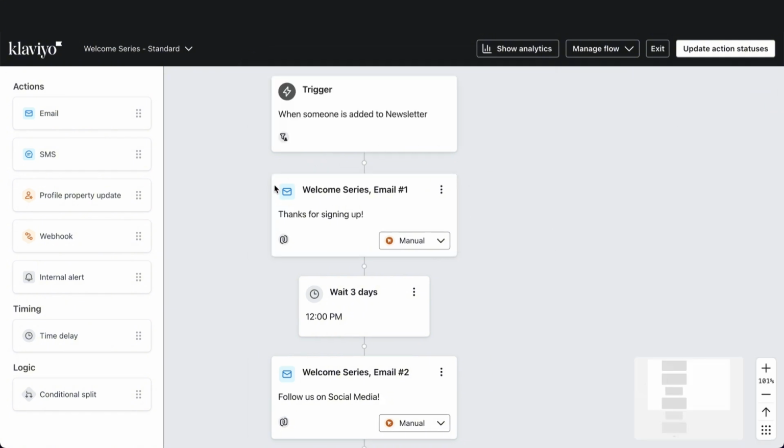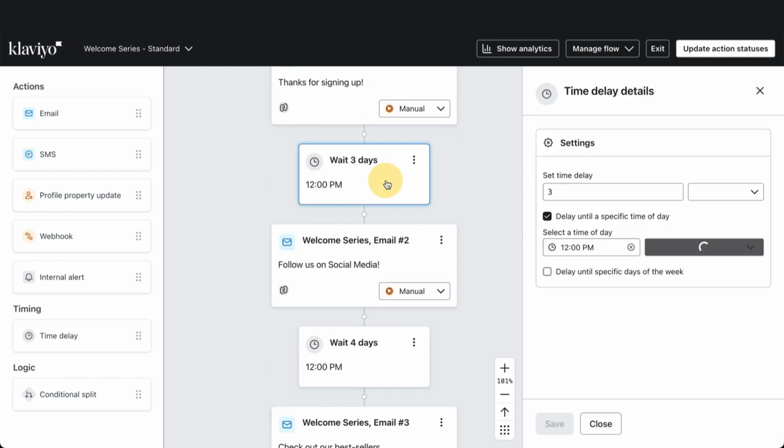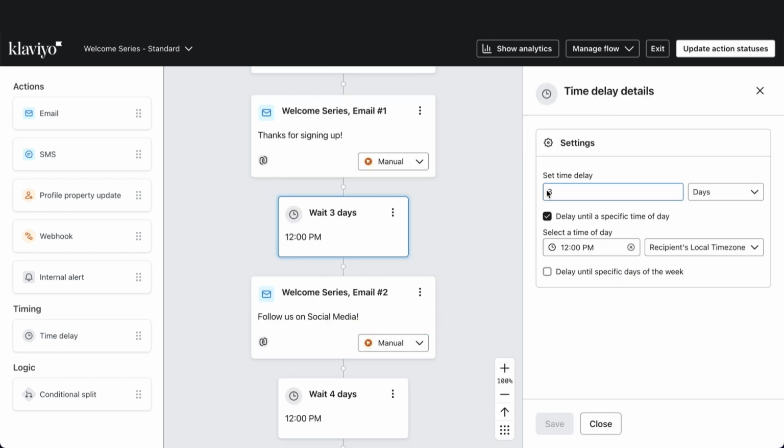The subscriber will receive email number 1 right away, and then you want to have a time delay after that. So when will they receive the second email? Here I like to put it to 1 day. So 1 day after the first email, they will receive the second email.